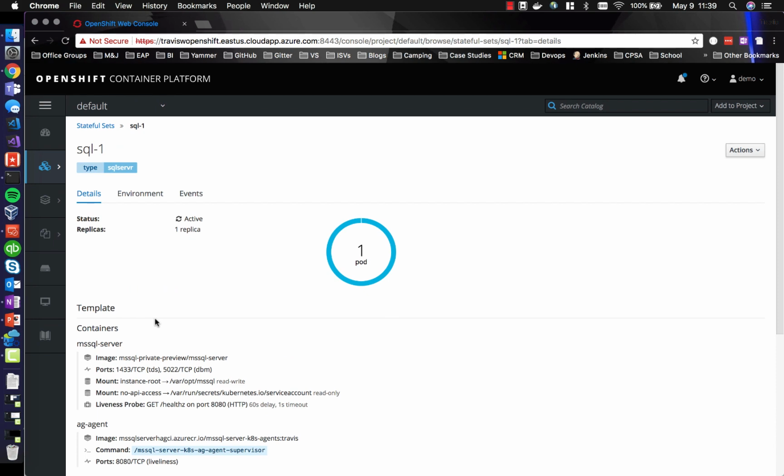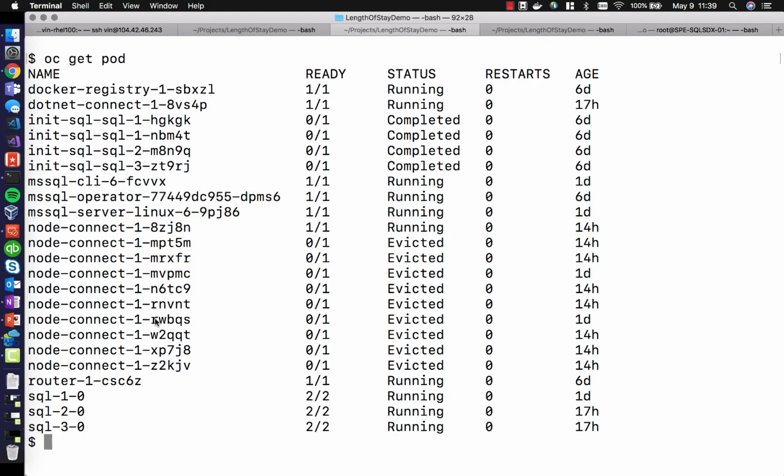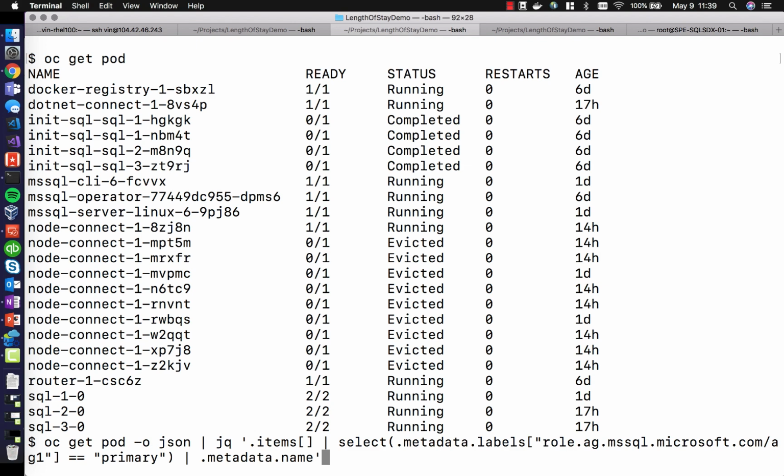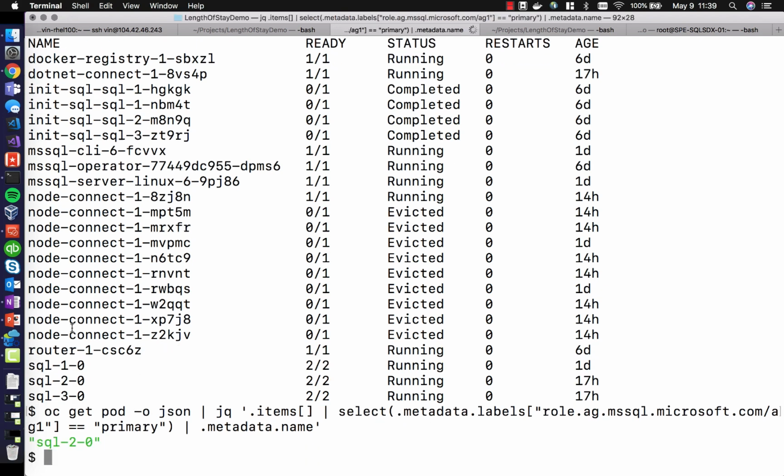Now, let's take a look at something else which is interesting. We can run this command here, which will go and get the JSON information about the particular pod where the pod has a label on it that it is the primary. And so we can see that right now SQL-2-0 is the primary pod, and all application connections are going to that particular pod. Now, I've created a simple .NET application that runs inside of a container.